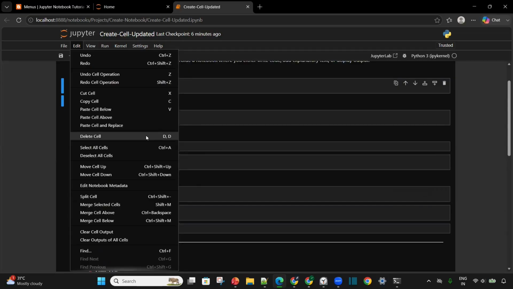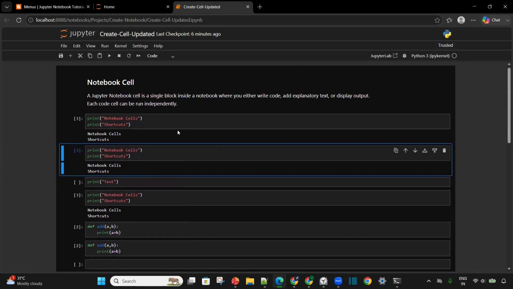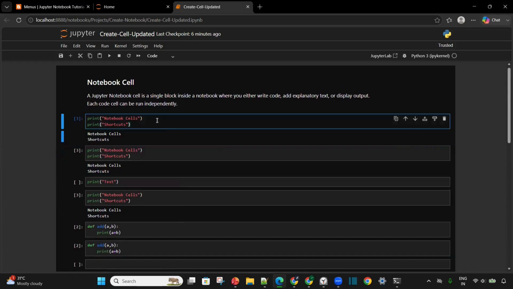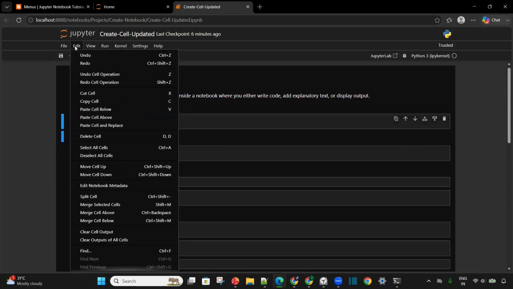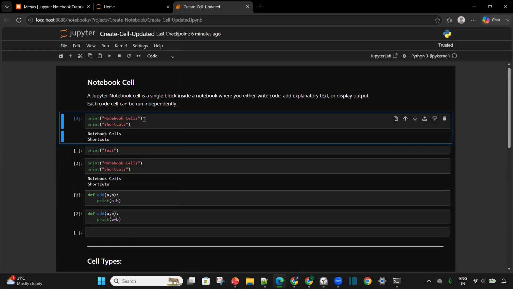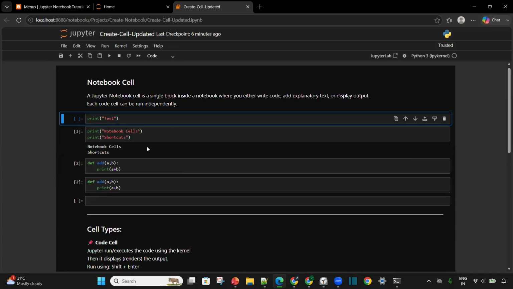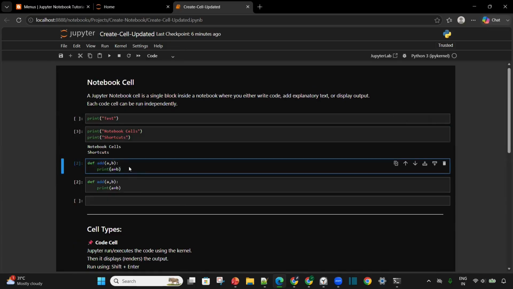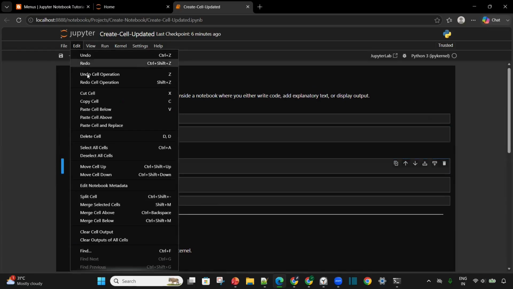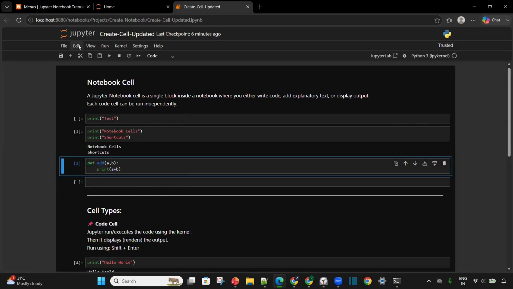The delete cell option permanently removes the selected cell from the notebook. So using the delete option, you can delete cells and permanently remove them. Let's remove all the duplicate cells that we have. Click on edit, delete cell. Click on edit, delete cell again. So it is removed. Here also we have duplicate cells, so let me remove one. Edit, delete cell.